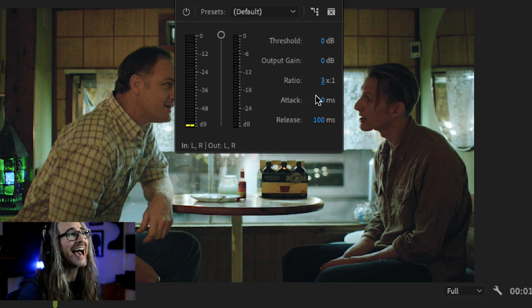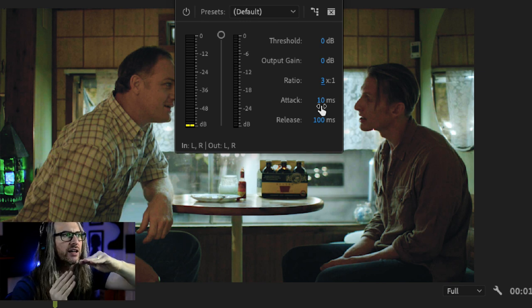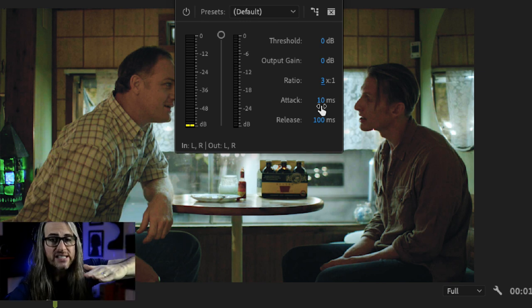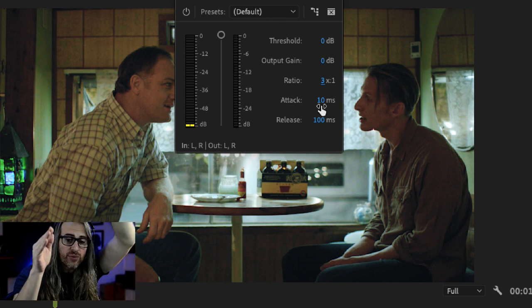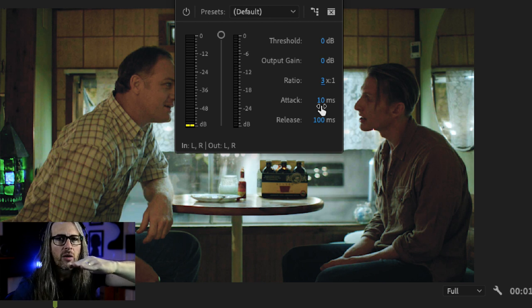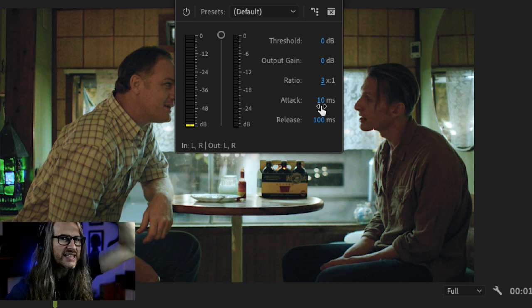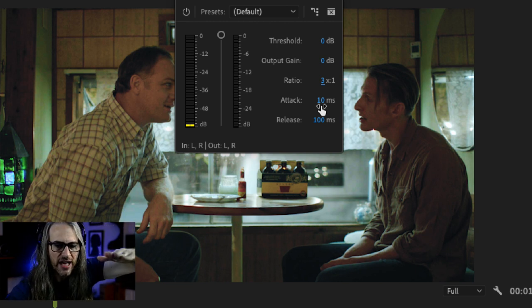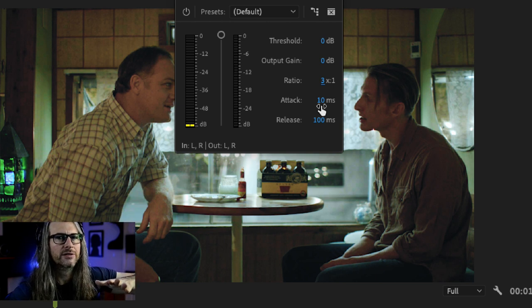Now the attack time is how quickly the compression begins to kick in. In other words, once that signal exceeds the threshold, and you'll see what I mean in a second here, the attack is how fast it compresses or squashes it down. And then the release is, after it's compressed the signal, how long it takes, once it drops below the threshold, to go back to normal. In this case, it's currently set to 10 milliseconds. So once it exceeds that threshold, within 10 milliseconds, it's going to squash that audio down. And then after 100 milliseconds, it's going to release it back to its normal volume, assuming that it's fallen below the threshold. Confused?